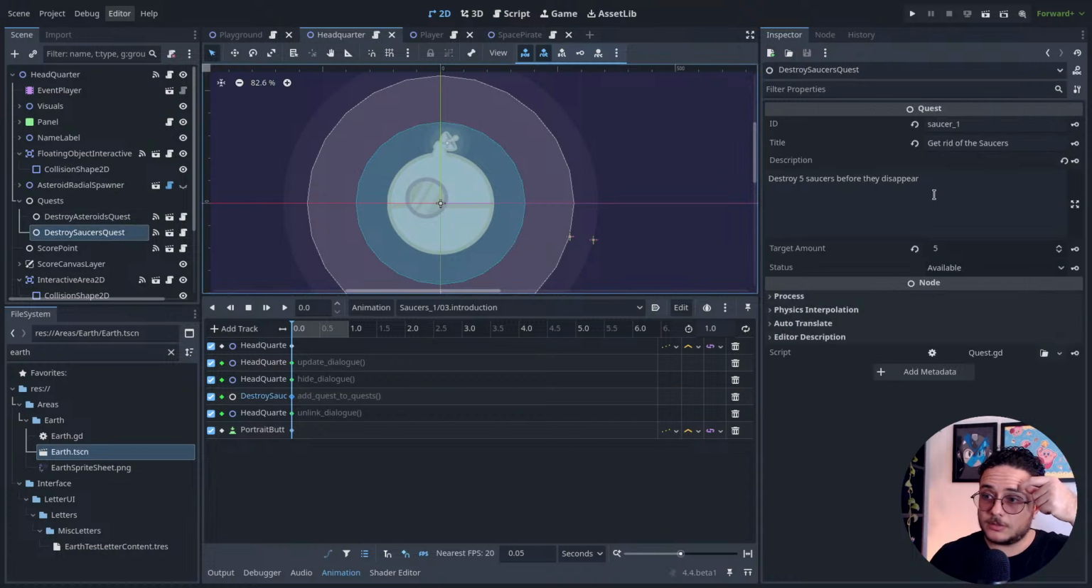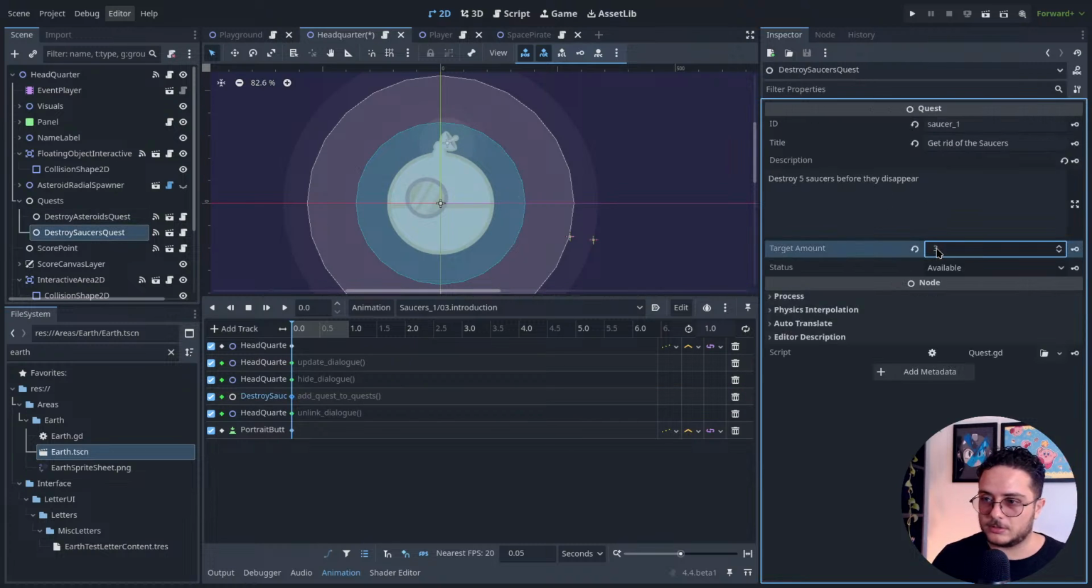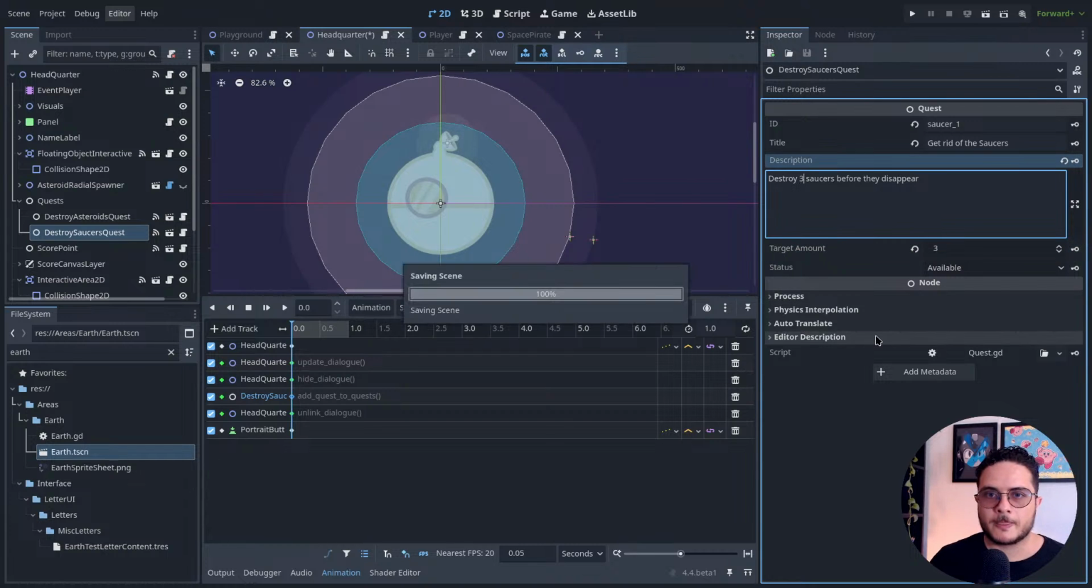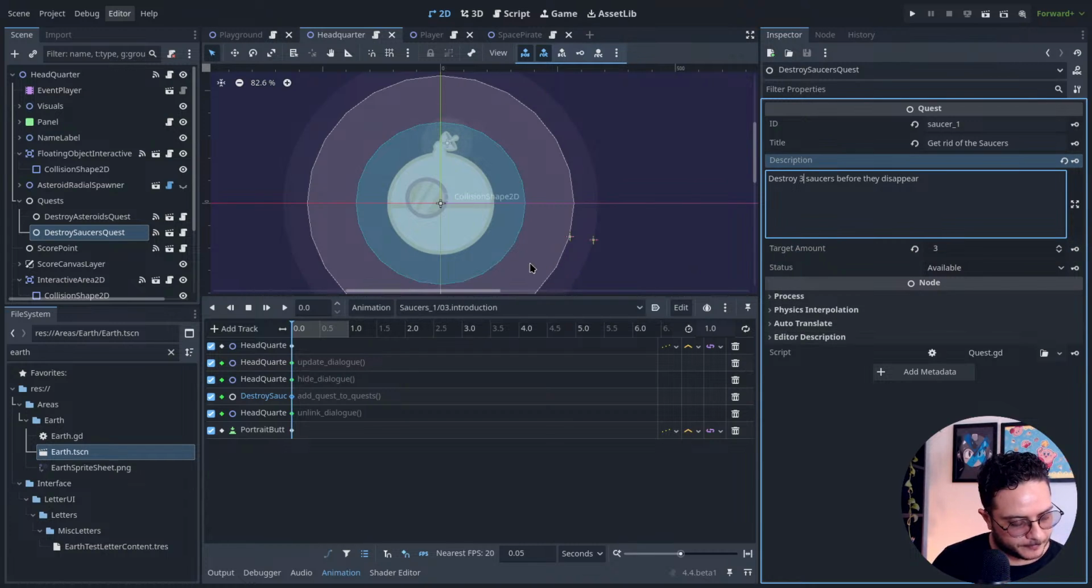So this one will be 3. Get rid of saucers, destroy 3 saucers before they disappear.